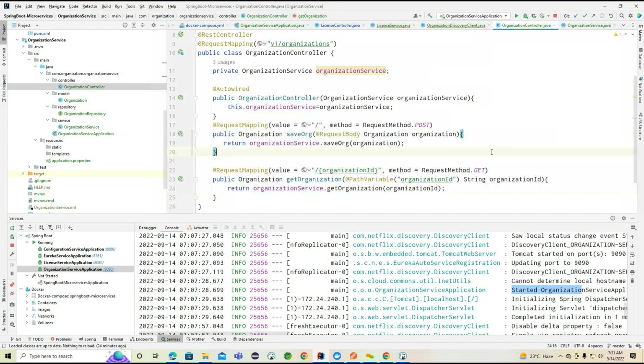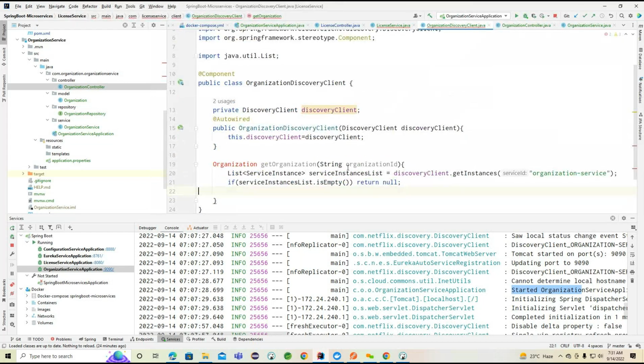Now we'll go to this particular organization controller. This is the path here. Okay, so this particular path we need to use under this particular discovery client. Okay, organization I'm going to copy later. So we'll see here.